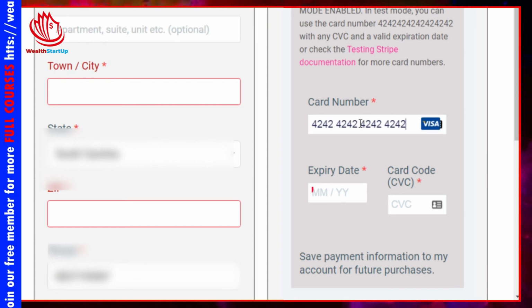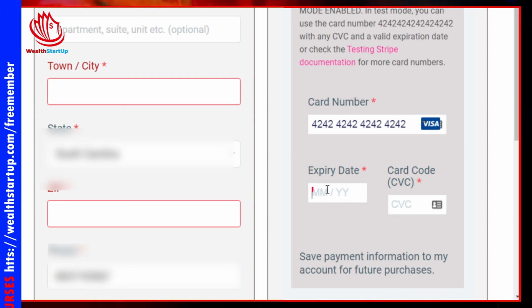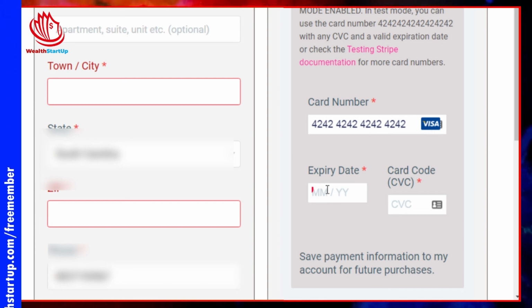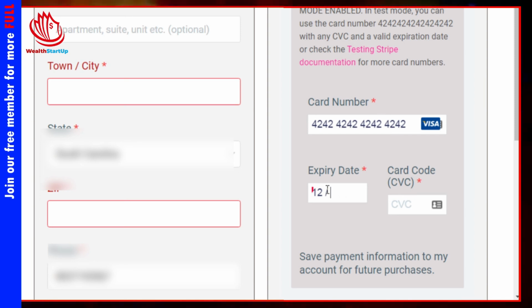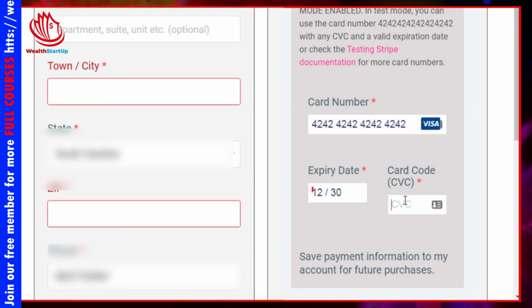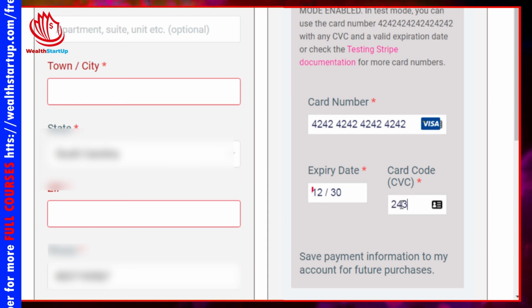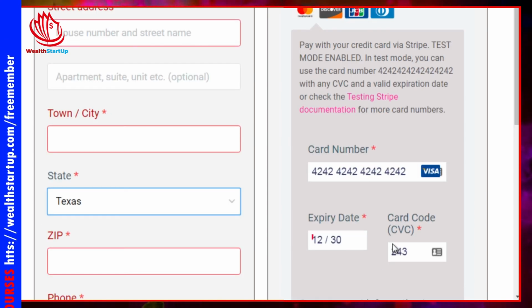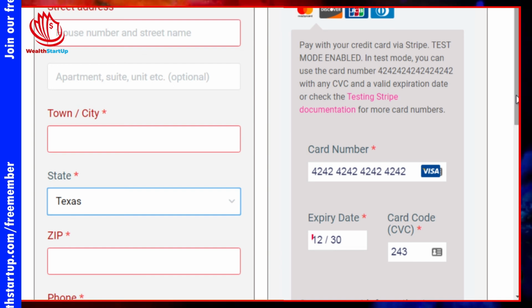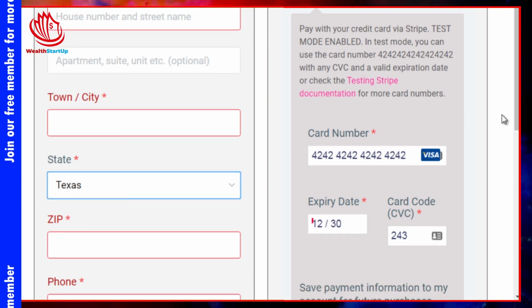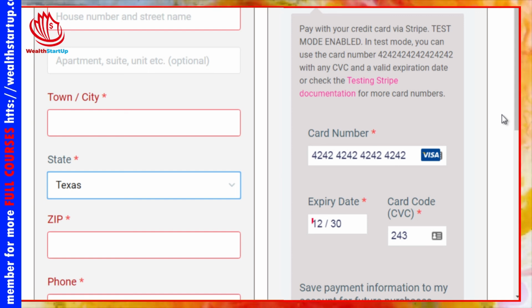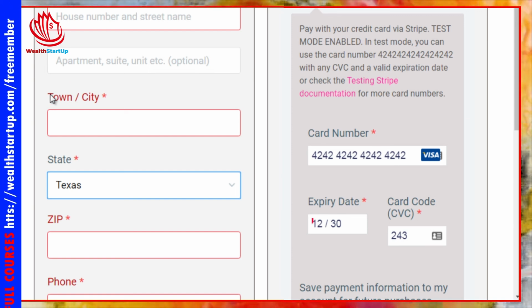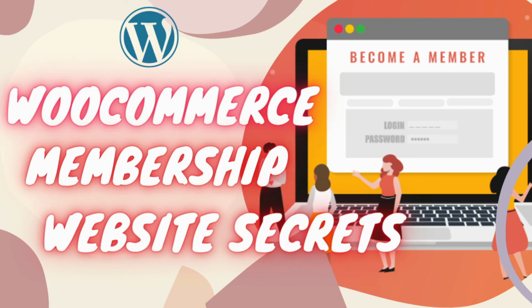So that would be the 4242, 4242 all the way here, and then the expiration date, which we could just say December 30, and then the CVC code, just random numbers. Okay, so once you've entered all that information, you just simply select submit and make sure that it actually goes through. And that's all you have to do. It's really easy like that.